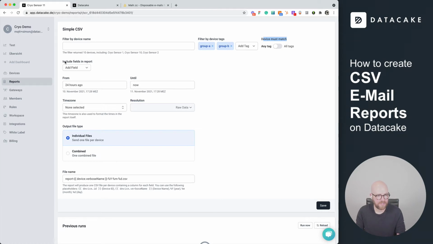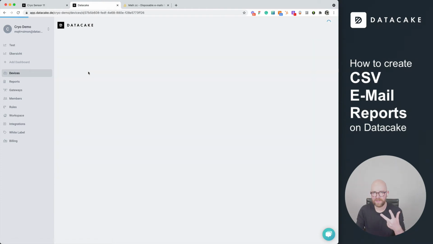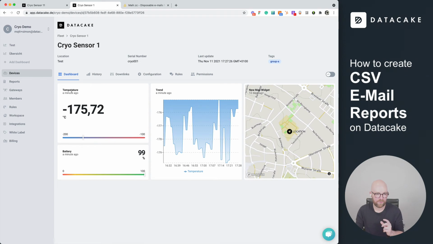Next, you need to define the fields which you want to include in the report. Right now, the report engine takes all of your devices it has found here, and it creates a list of available fields. You can select these fields here. These devices are pretty simple. They only have three different fields: temperature, battery, and location.